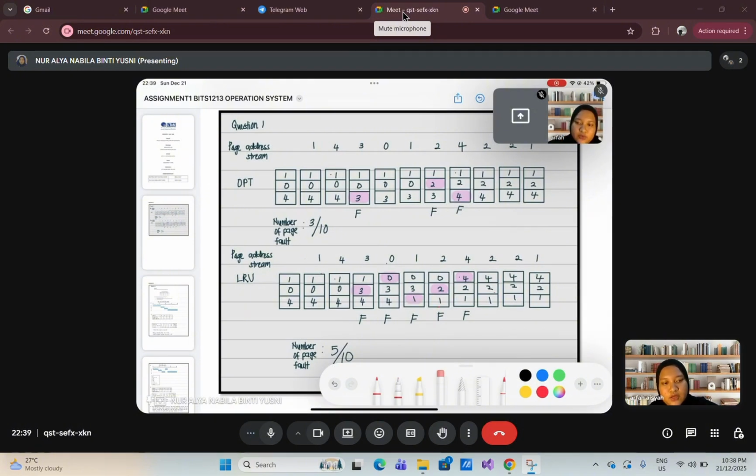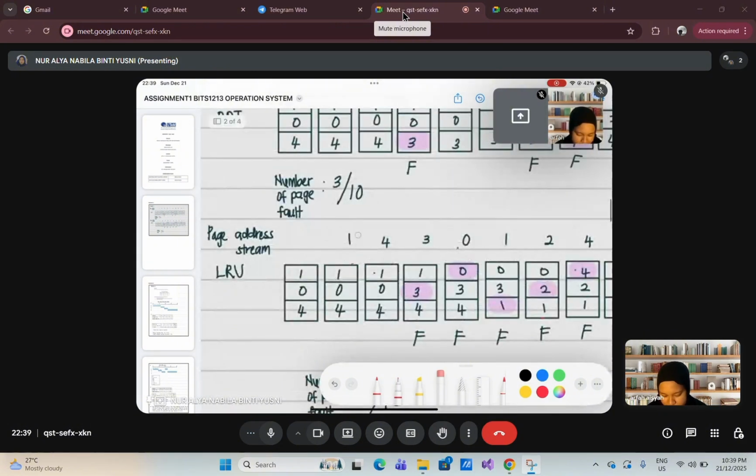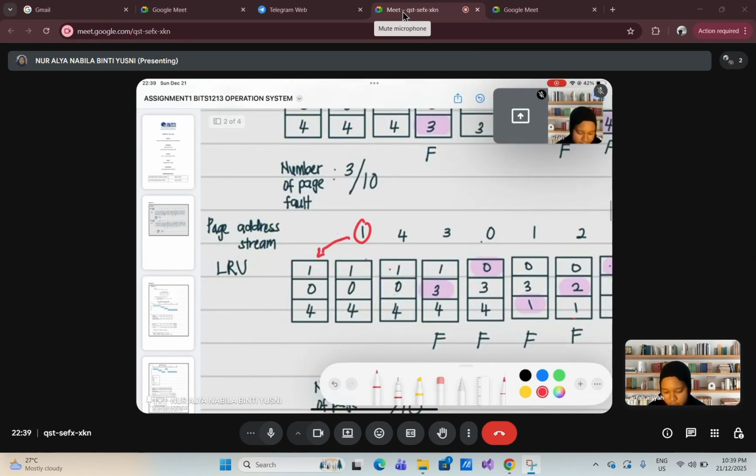Okay, so basically LRU replaces the page that has not been used for the longest time in the past. This algorithm is based on the principle of locality. Okay, I will start with page 1. We got page 1 right here, and this is the frame. So we see the frame. Is there any number 1 in the frame? We do, right? So we do not have to change anything.